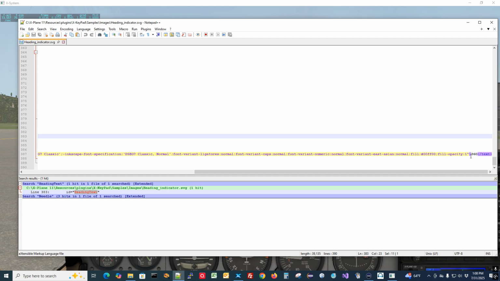And by default, it has the text in the SVG of 360 degrees. Now, obviously, we got to modify that, right? Your plane's not always going to be pointed north, magnetic north, right? So as the plane moves, we got to change this text in here. And let me show you how that's going to happen. So move this out of the way.